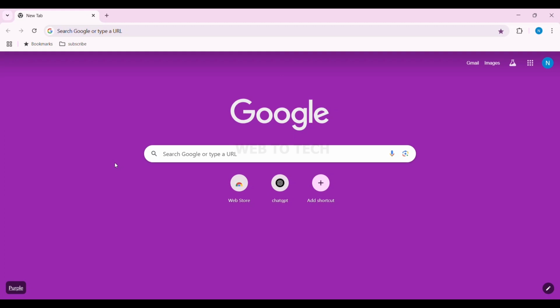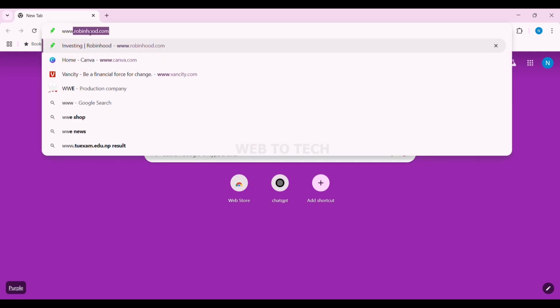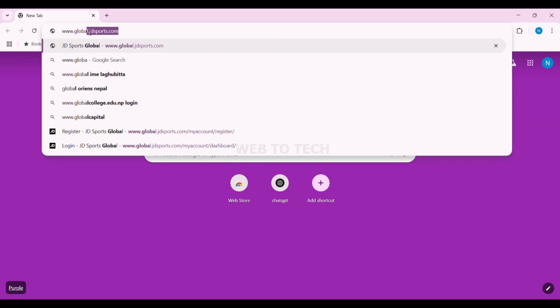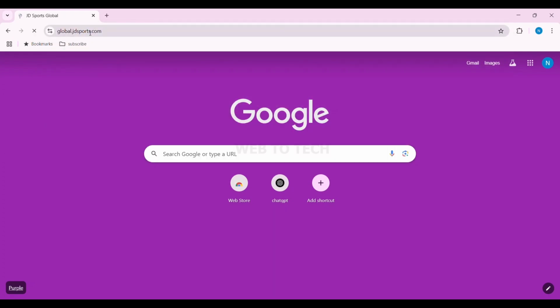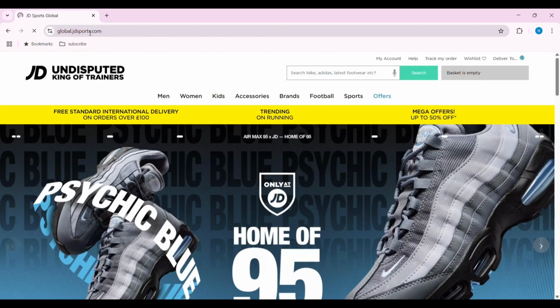First, open any web browser available on your device. I am going on with Google Chrome. Now here, go to your search bar, then type in www.global.jdsports.com, then press on enter. With this, you'll be taken to the official website of JD Sports.